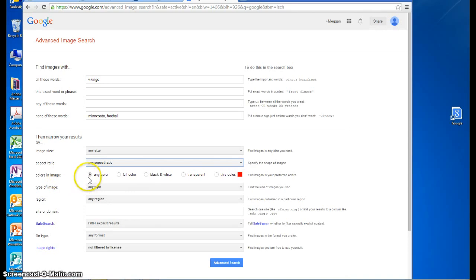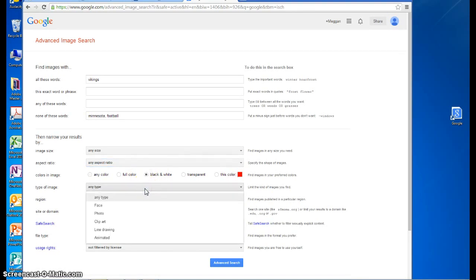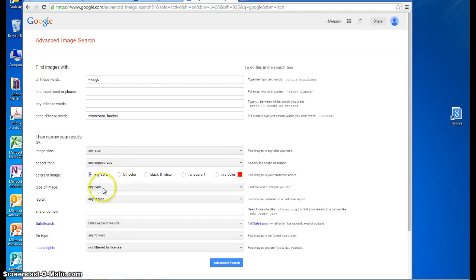Colors and image. Any color, if you want black and white, especially if you know you're going to print it out on a black and white copy, you want to start with just black and white images. Okay, let's say I wanted a black and white image. Let's say I wanted a cartoon. Well, then you know it's probably going to be a line drawing or animated or something like that. But anyway, you can change your type of image. I'm going to take it back to any color right now.